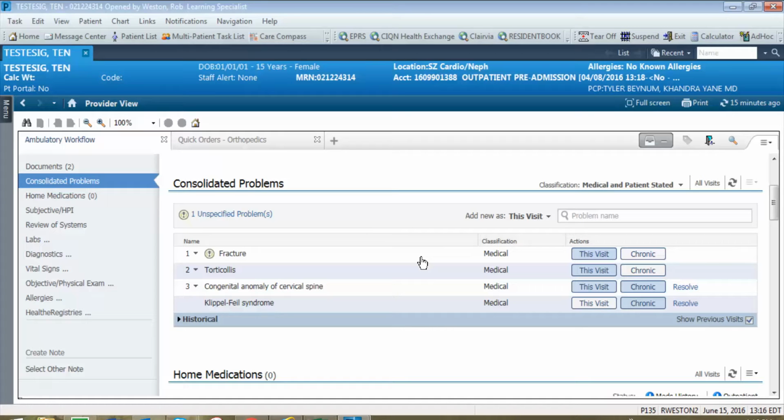The Consolidated Problems section of the ambulatory workflow is intended to be a brief summary of your patient's current diagnosis and past medical history. The view will show diagnoses for this visit as well as chronic issues reported on previous visits. Let's take a look.